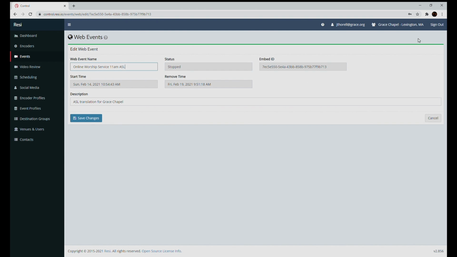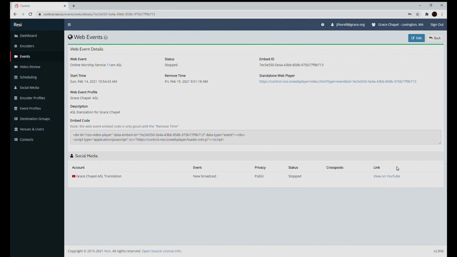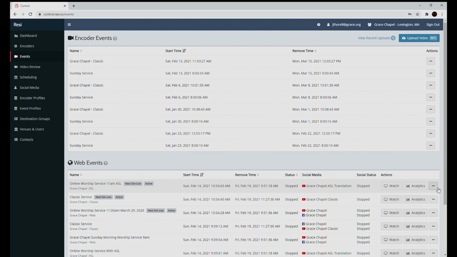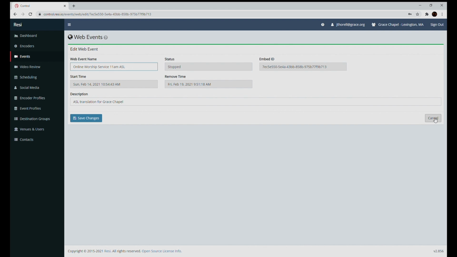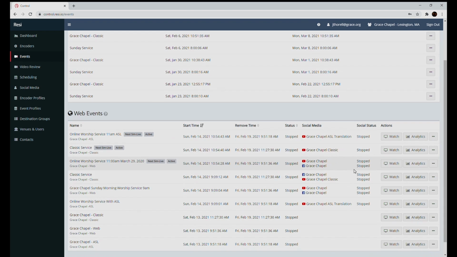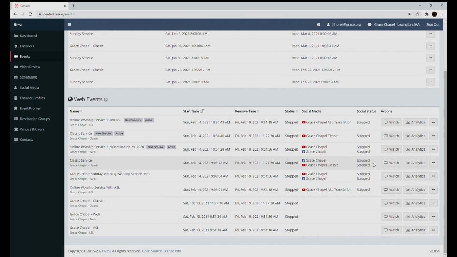And from here you can also edit some of the pieces, as far as the name of the web event and its description. As well, you can go in here and also click edit from that spot as well. So that's the basics of web events and how they are created. In the next video, we're going to talk about social media and setting up and connecting those accounts.